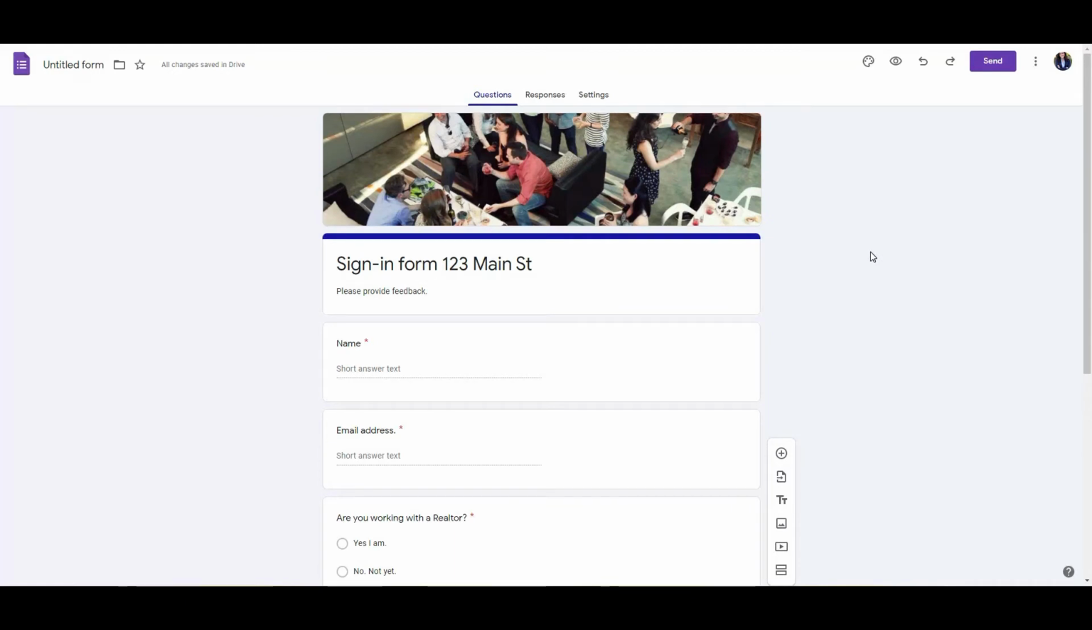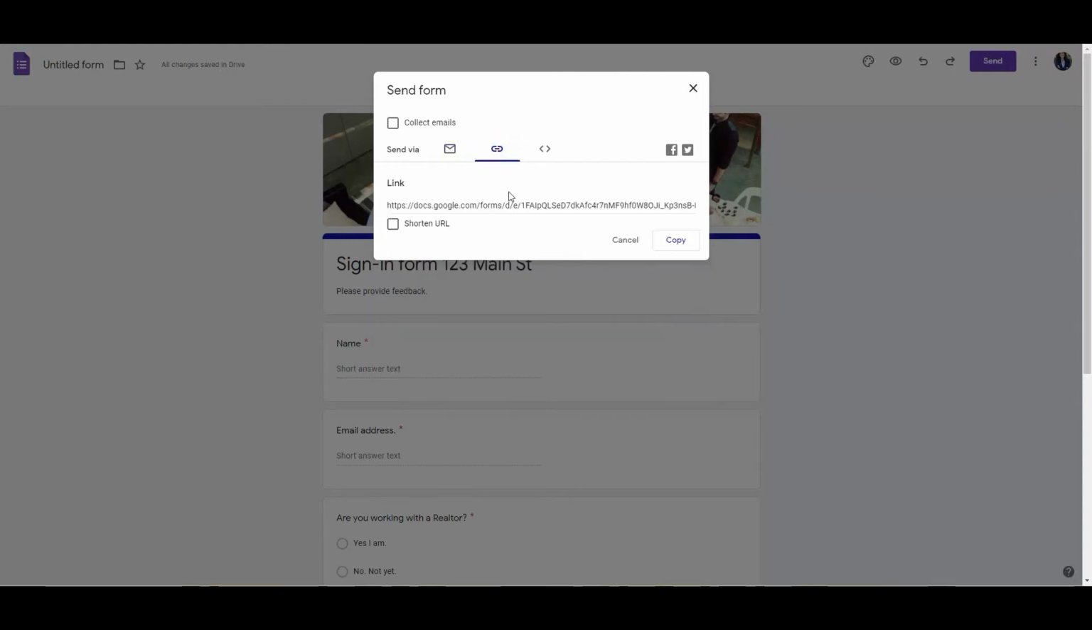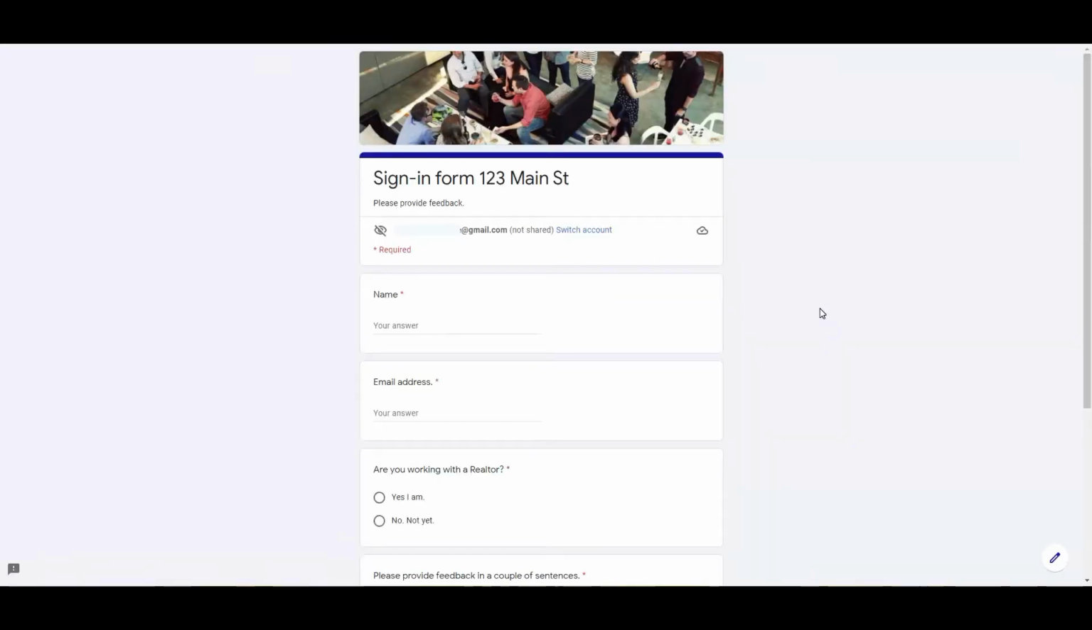So once you're happy with what you see, what you're going to do is you are going to click on send, and you can use this icon in here. And once you click in there, it gives you a link. You can copy that just by selecting and then clicking in copy. Here's what it's going to look like. Here's what the guest will see.